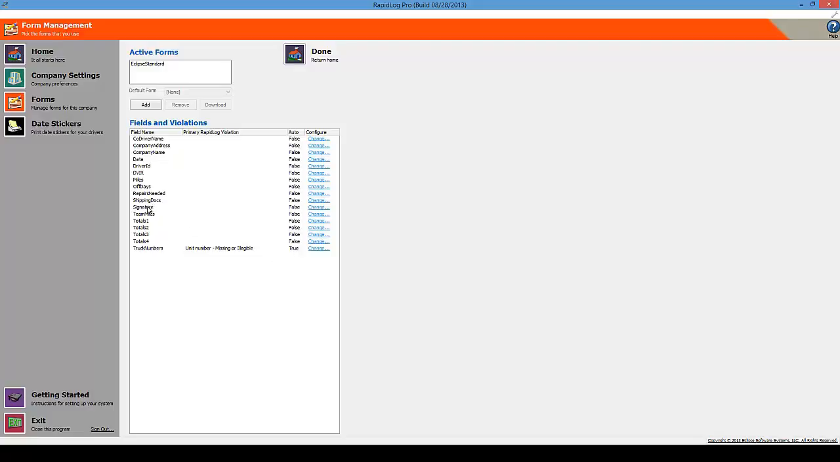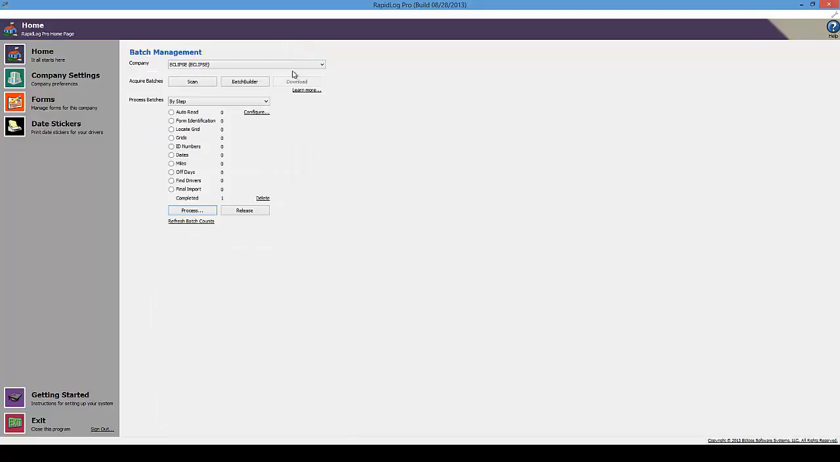So I'm just going to finish up setting up my other fields for the form and manner violation here, which will take just a minute. Today I'll just be adding a couple of the basic form and manner violations, but you can feel free to add as many form and manner violations as you like here for your company. Once you're done adding the form and manner violations in the system, just click on the Done button, and that'll move you over to the main page of RapidLog Pro.